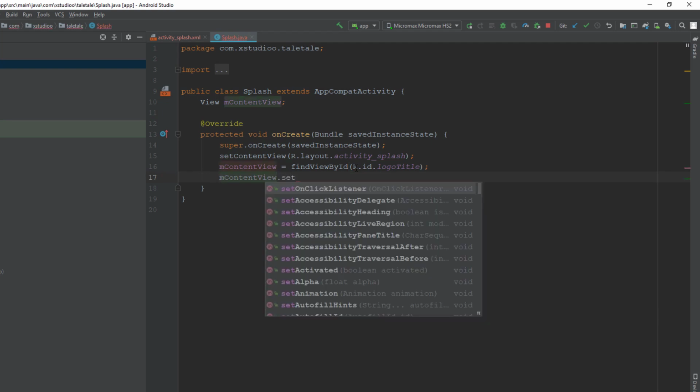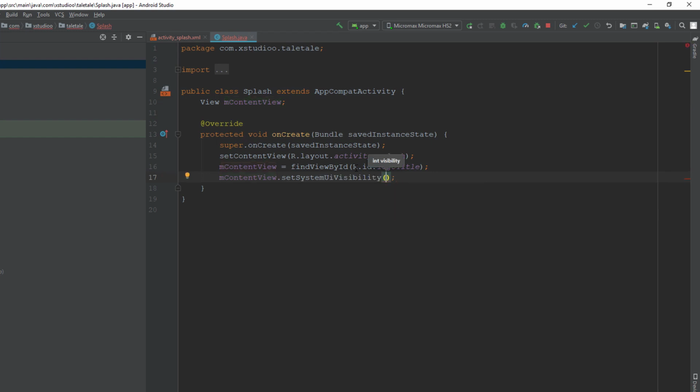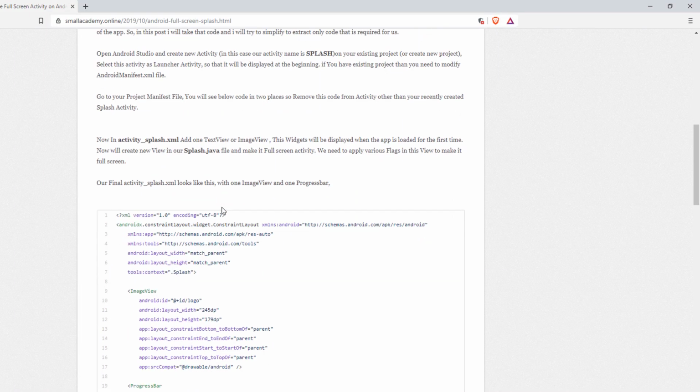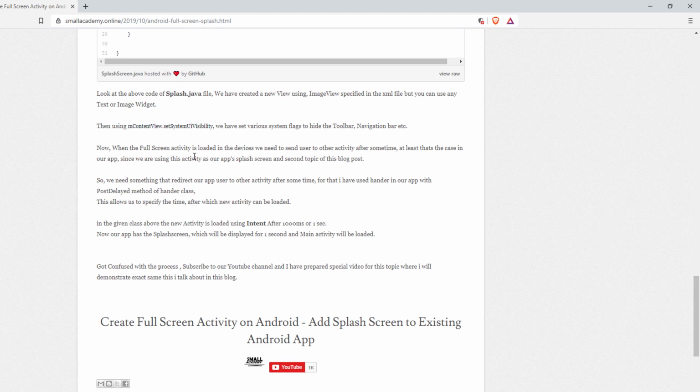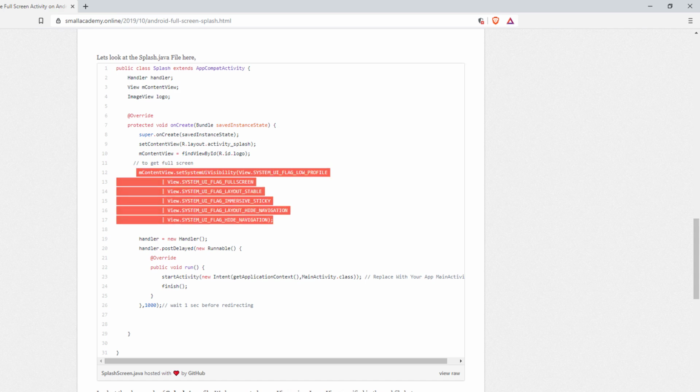The setSystemUiVisibility method is used to set the flag for this view. So we can set a lot of system flags that hide the navigation toolbar and so on. I'm going to copy and paste a few lines of code here from my blog. If you guys want to see the source code of this full screen activity, you can go to my blog. So here is my blog, and if I go down here, you can see I have these flags set on this same content view. So I'll just copy and paste from here, and I'll describe the code.